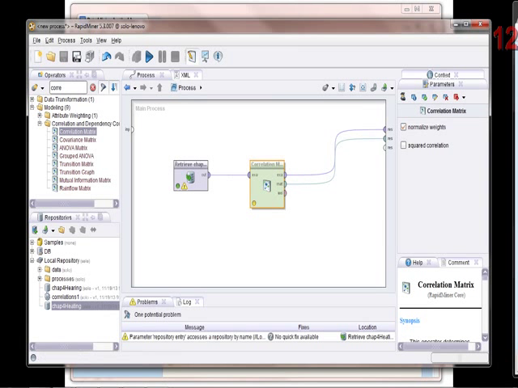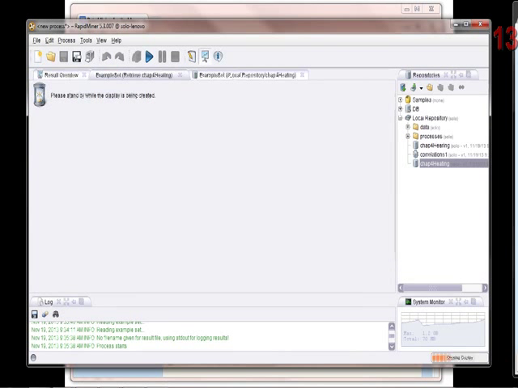One is a summary of the examples, summary of the records. Second is the matrix itself. That also goes to the results screen. Alright, we're ready to run this. Let's go ahead and click on that, and there you go.